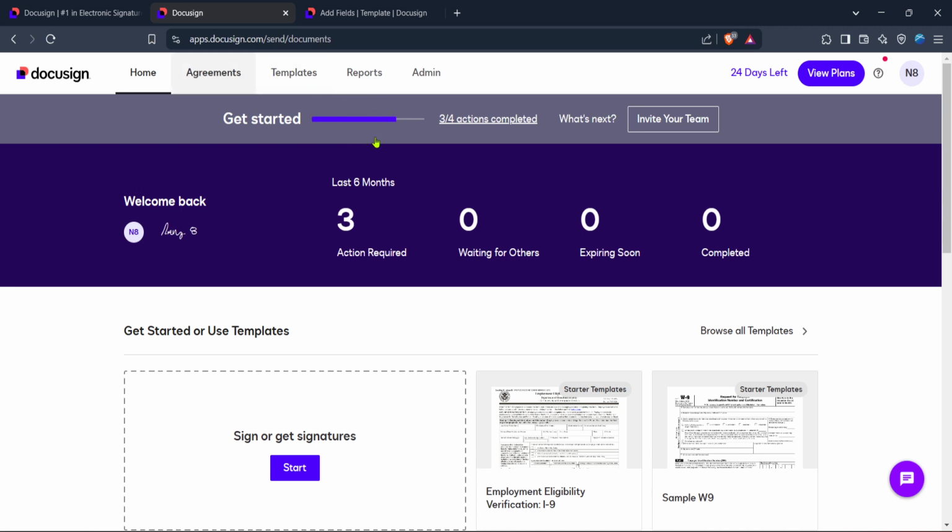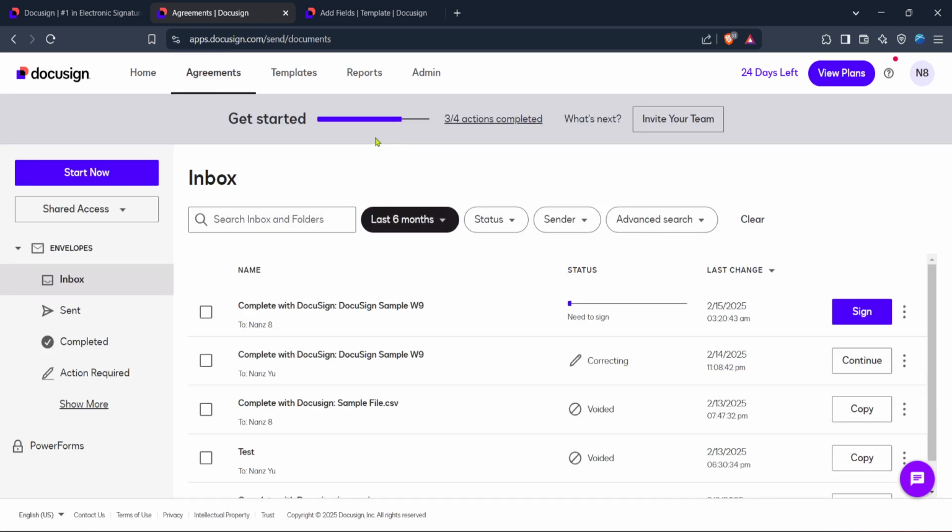Next, look for the Sent option and click on it. This is where you'll find a list of all the documents you've previously sent out. If your document isn't immediately visible, consider using the search feature at the top to filter documents by recipient, date, or keyword. This tool comes in handy, especially if you've sent out a high volume of documents.